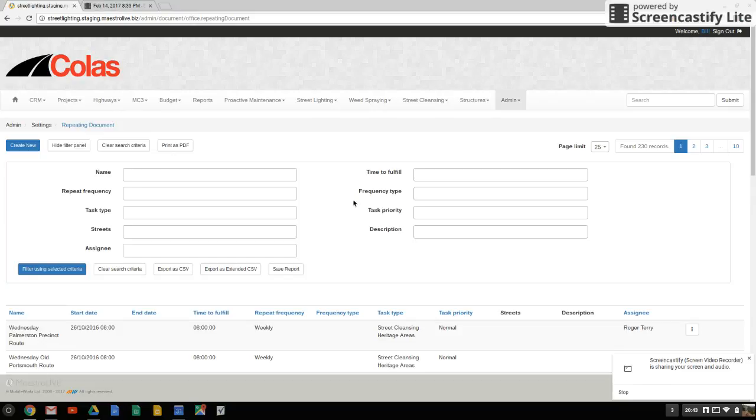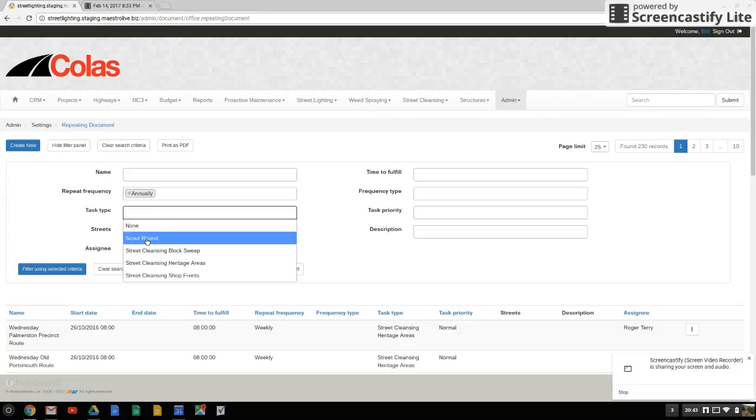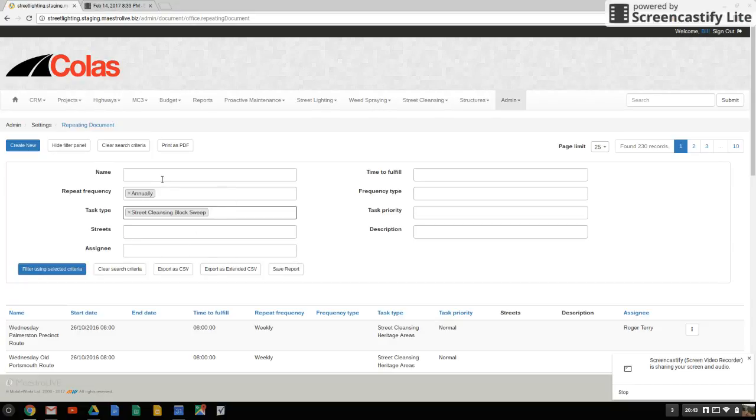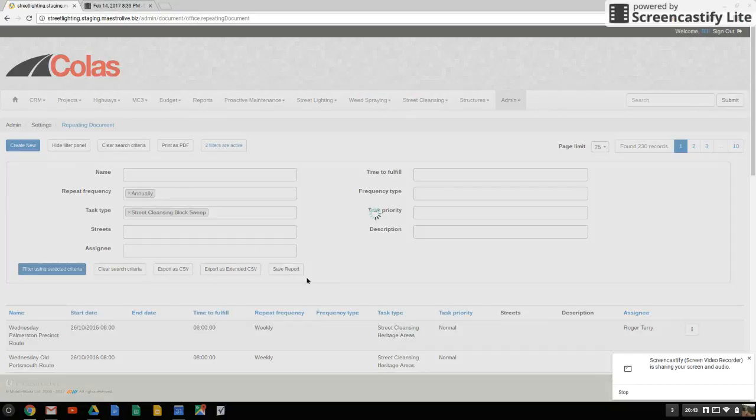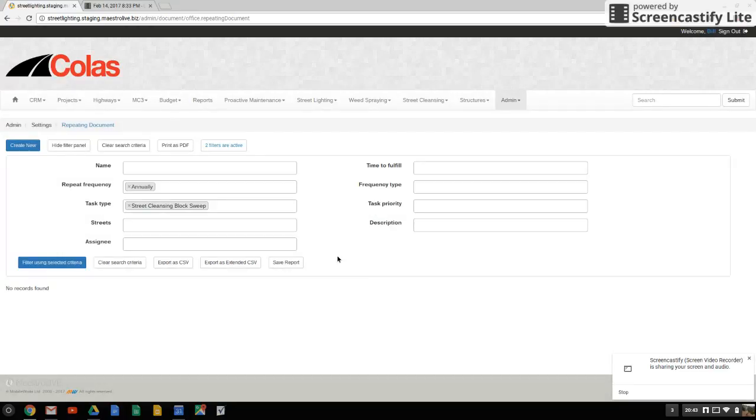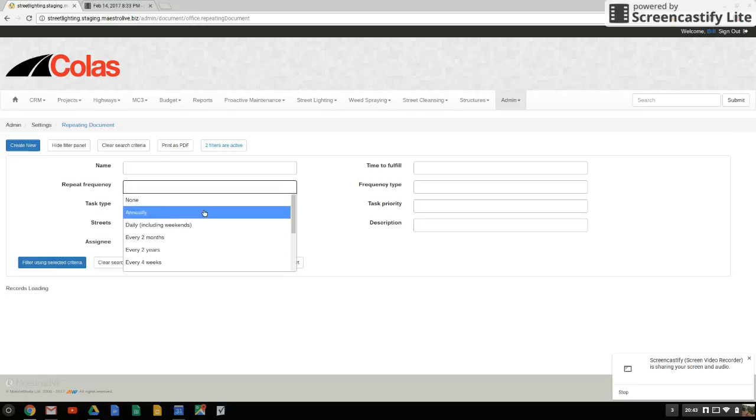Click on Show Filter Panel, and you'll see that essentially what you've got here is all the fields that you can see across here. But you can actually use these filter panels then to actually select specific or exclude specific tasks. So you may want to have street cleansing annually. Do we have any? I would be rather surprised, and we don't. You wouldn't expect that to be the case, but you can see the power of it.